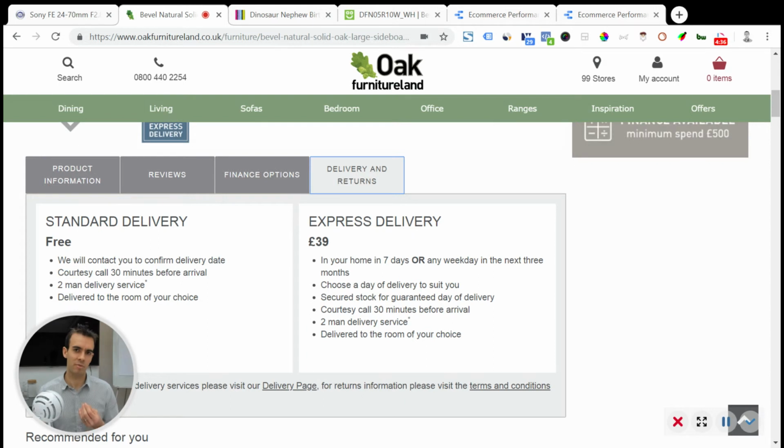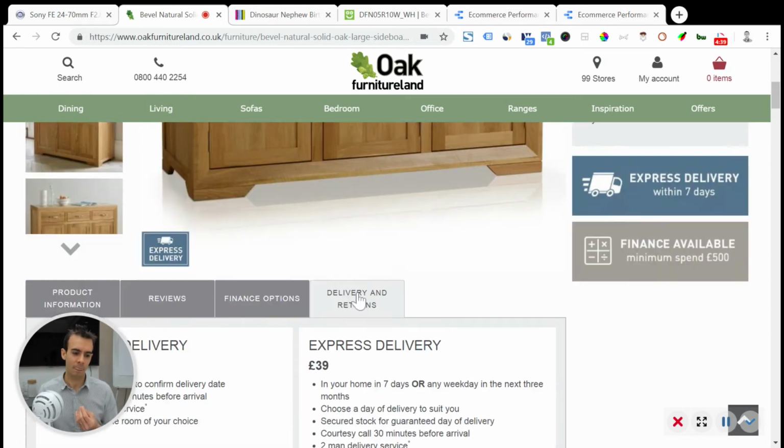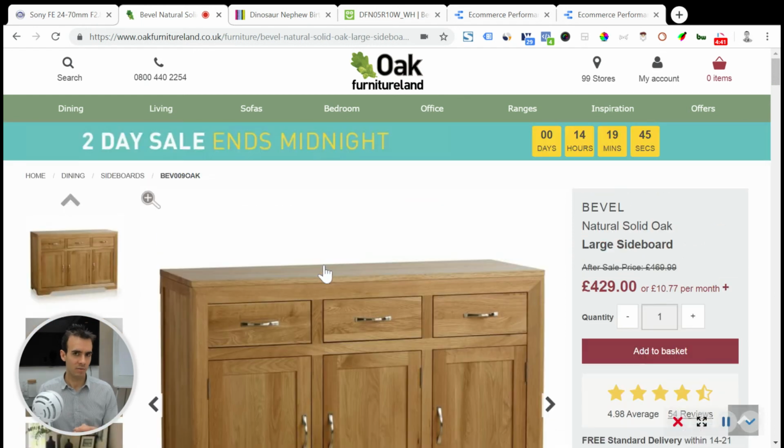So that's a better way of presenting delivery and returns information. On the subject of Oak Furniture Land, something that they could do a lot better, and many retail websites can also benefit from this insight, is introducing the value proposition at a business level. So here's what I mean by that.